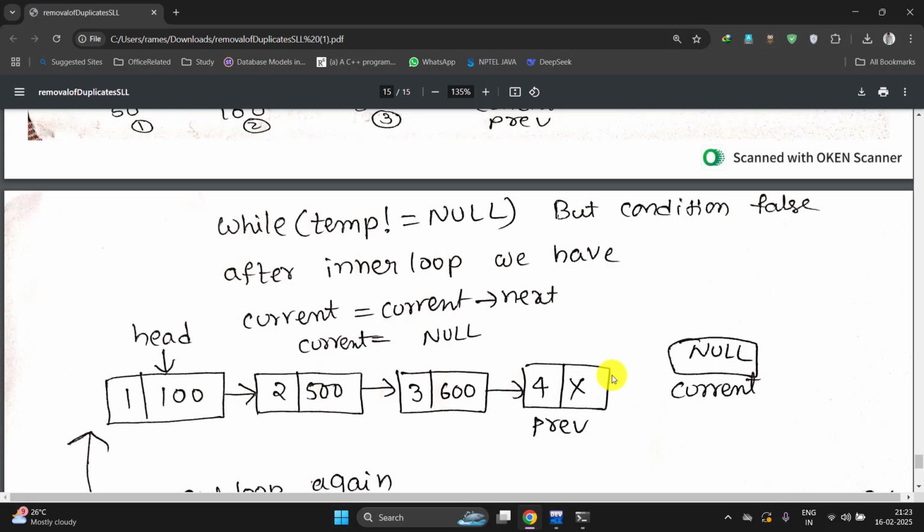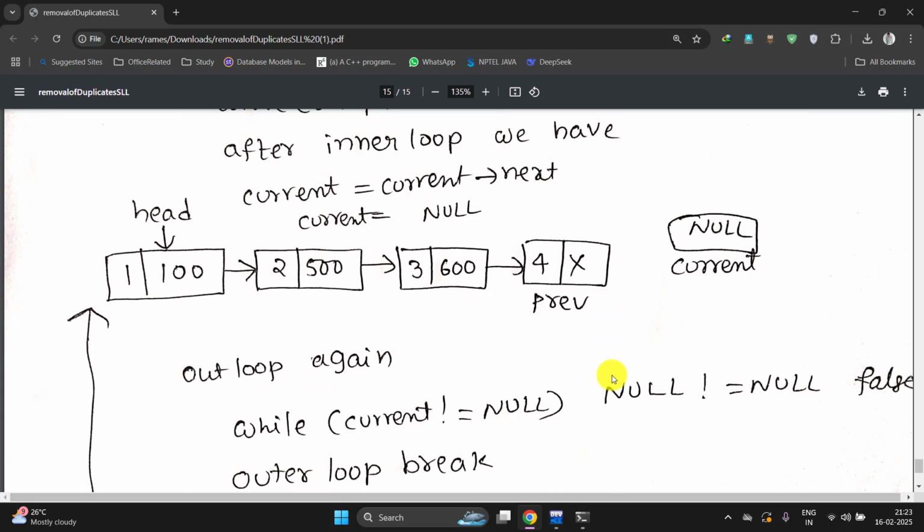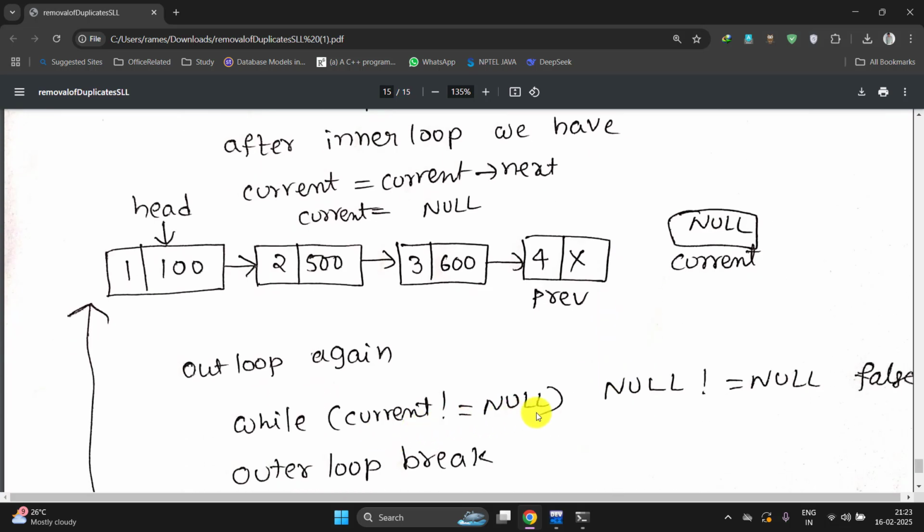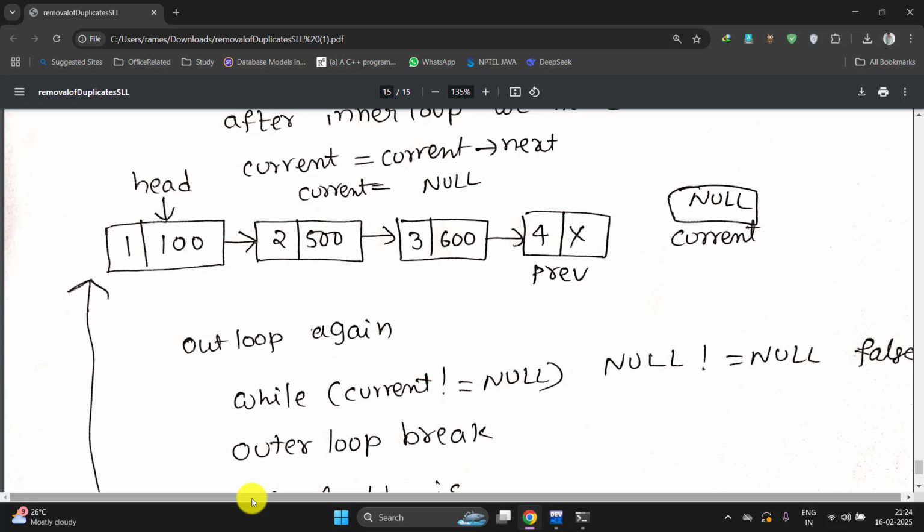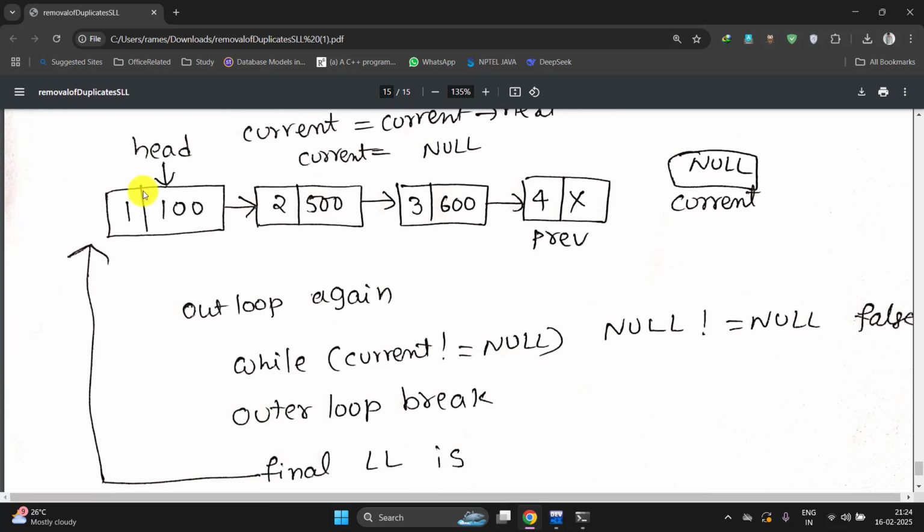We are at the end of the linked list. So current not equal to null: null not equal to null, condition false. We are breaking from the outer loop. So this is the updated linked list that is free from all the duplicate elements.